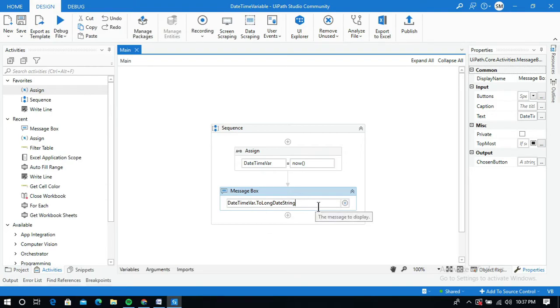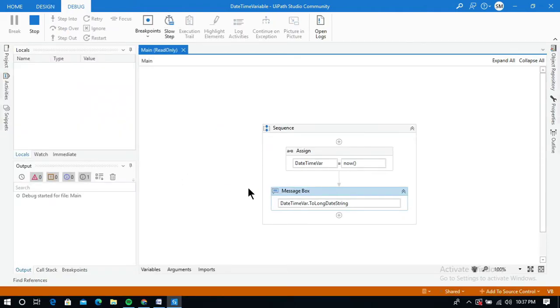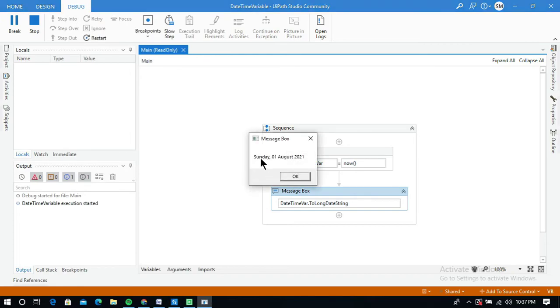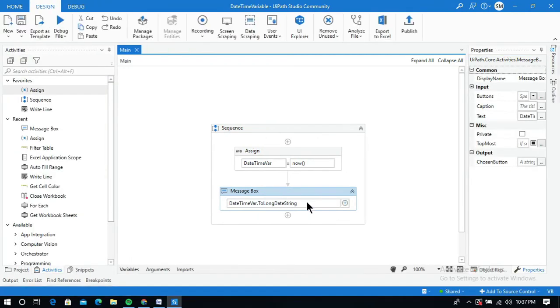It will display the date with the weekday. Let me run this process. Now you can see in the message box it is displaying the weekday also, Sunday 1st August 2021. Okay, and let me show you one more predefined method, which is ToLongTimeString. Hit Control space, then hit Enter, and let me run the process.